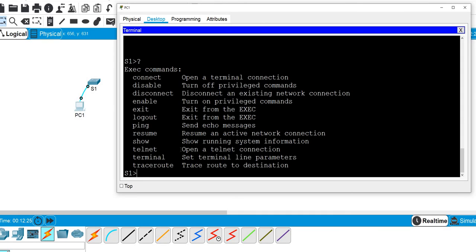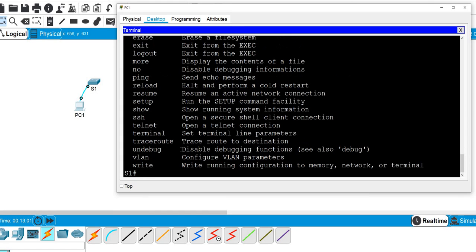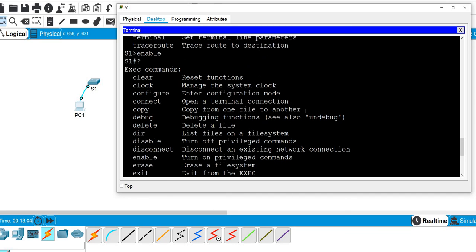But from this mode, I can go to an enable mode. This is called privileged executive mode by typing enable. So if you type enable and press enter, you see the sign is changed from greater than to hash. This is your privileged executive mode. Now if you put question mark here, you will see that a longer list of the commands are available.